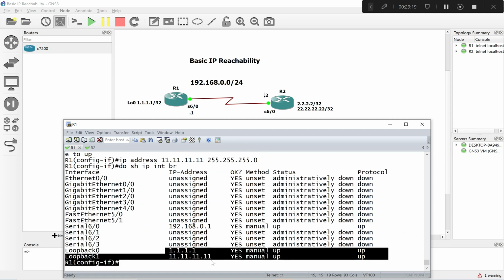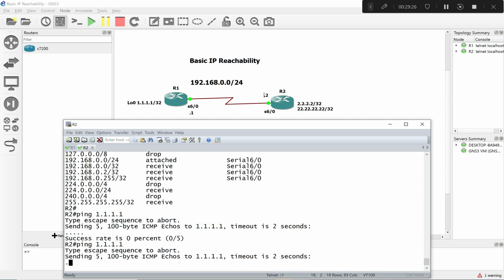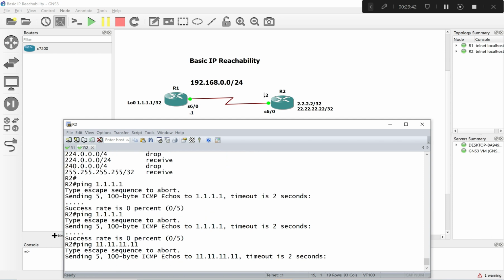So R2 has no chance to ping either one. It cannot ping 1.1.1.1 as we said, and it cannot ping 11.11.11.11. Cannot ping. And what is that? The reason is because there's no reachability.